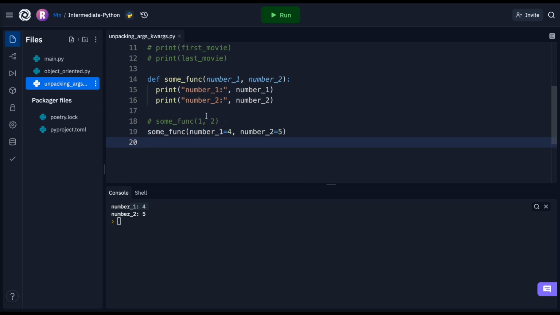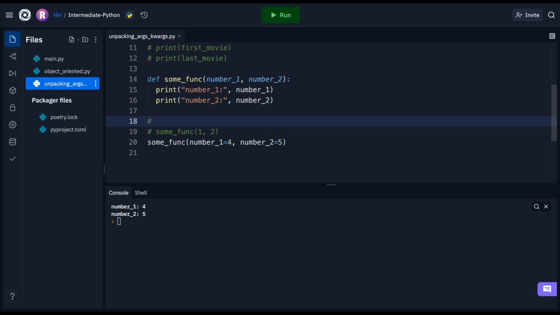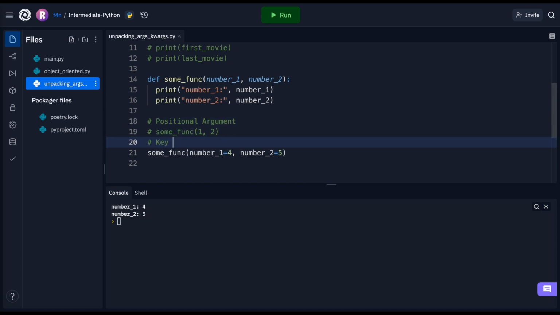So this is the example of a keyword argument here, that number1 is going to be 4 and number2 is going to be 5. Now there are different reasons why you would use a keyword argument over a positional argument, as this one here is a positional one and this one here is a keyword argument. So I'm just going to add a comment above that, positional argument, and this being a keyword argument.